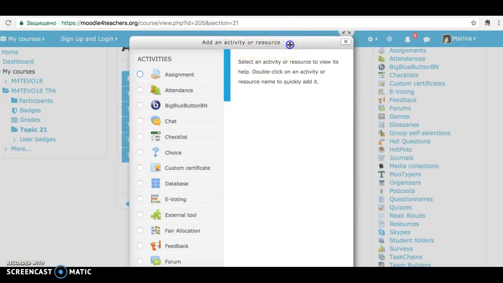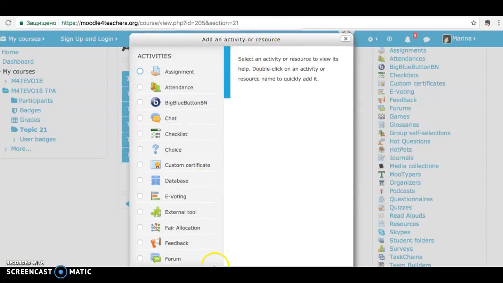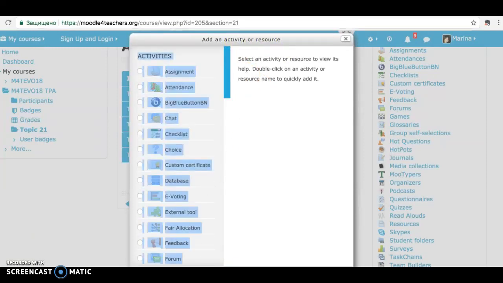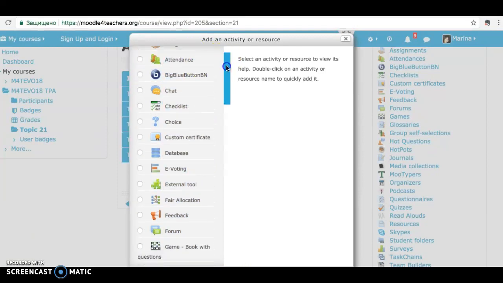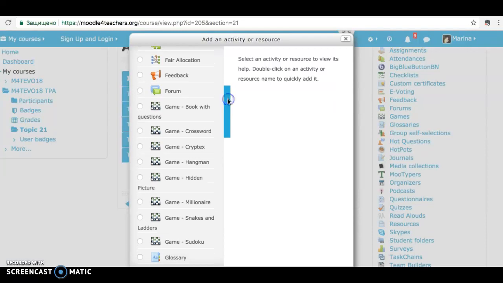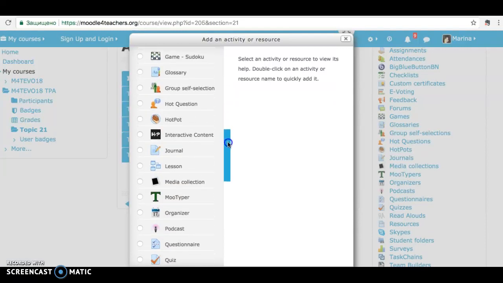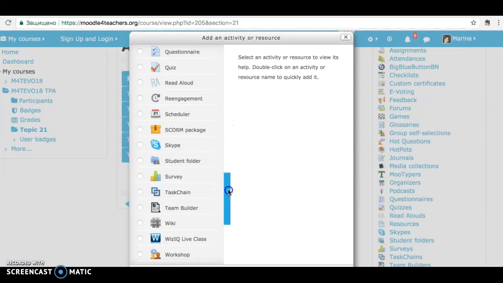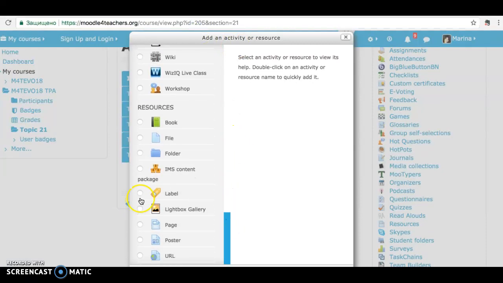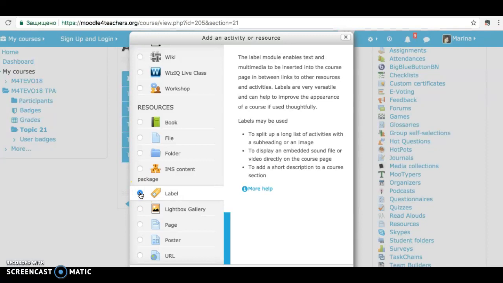A list of activities appears, and it's quite long. You can see it here on the left. So there's quite a number of activities which you may add if you wish. But for the moment, I'm not going to add any activities. First of all, I have to press here, label.